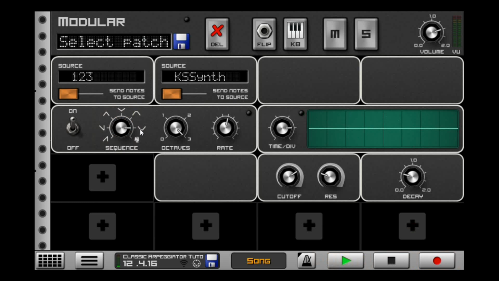See, it seems to emphasize more on the lower notes when this one goes up more high. This is random. Now listen.